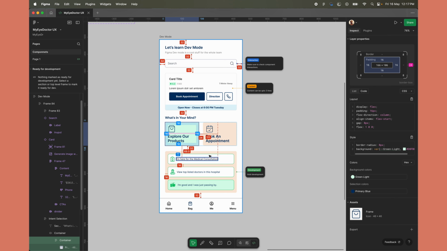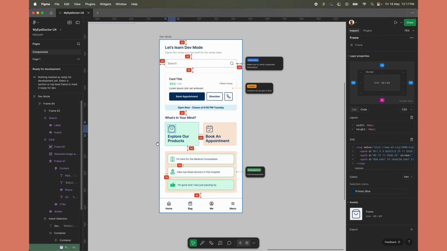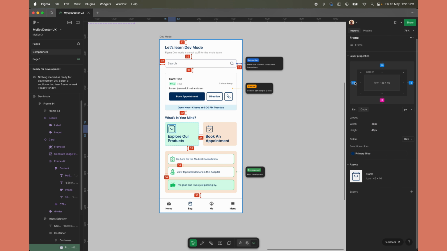And these are the assets or specific icons which you want developers to be able to download. You simply have to create these assets, and then the dev team can simply download them in SVG, JPG, PNG, or PDF format, and they can right away use it in their code. You can toggle the mode if you want to see it in a list view, where you can see width, height and all other specific properties. If you want to simply copy the code from here, you can just go to the code mode, copy the CSS and paste it in the development. So that's all about the inspect panel.